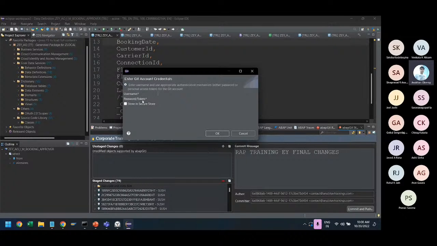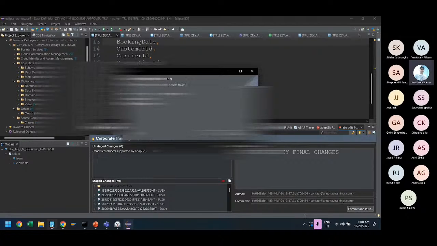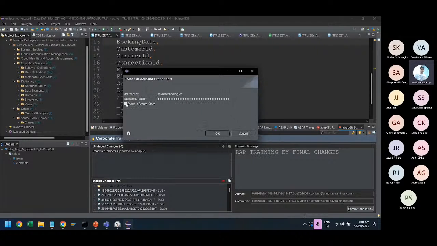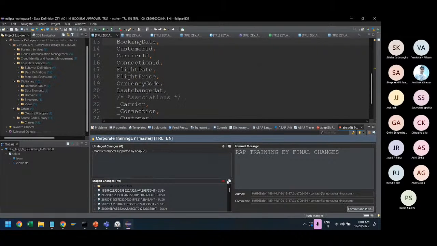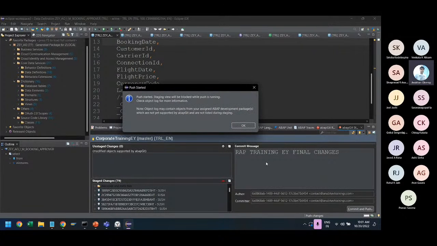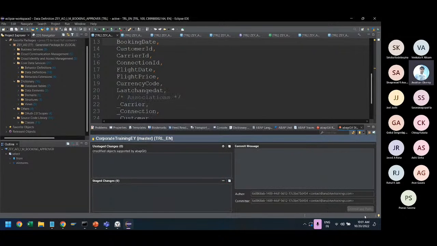So now it is asking user ID and password to push. So we will use our PAT token, as I told you before. Use my user ID and I will copy my PAT token and use that. You can store the PAT token in secure store and click OK. So you can see the push has been started now and it is sending all the changes to the GitHub.